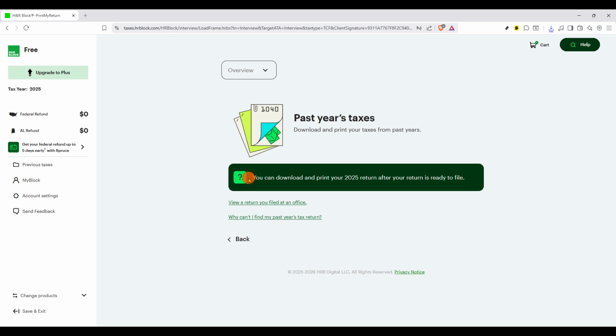If you do not immediately see any years listed, that typically means no returns have been filed under this specific account yet. That's the case in our example today, where this is a new account used for demonstration, so the download options do not appear. If your screen looks similar, first confirm you're signed into the same account you used to file in the past. Many people have more than one login, so double-checking can save time.